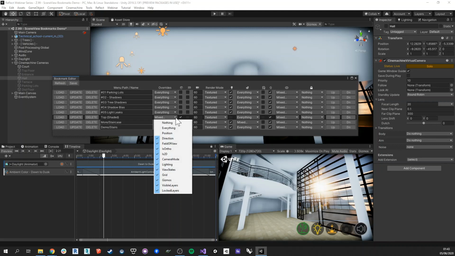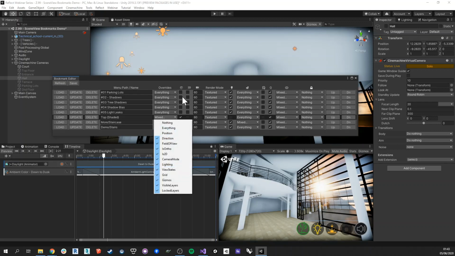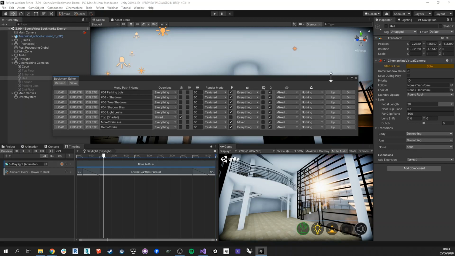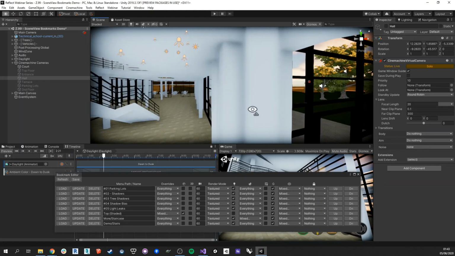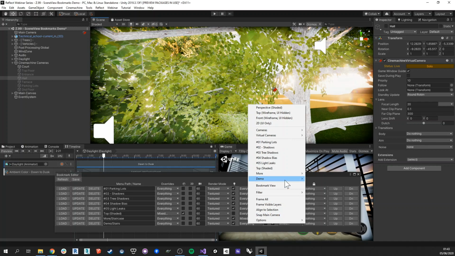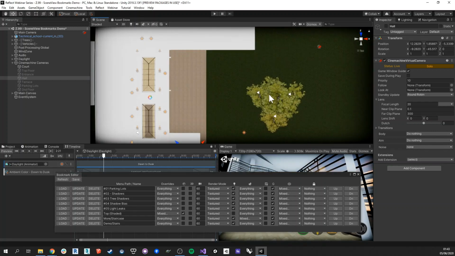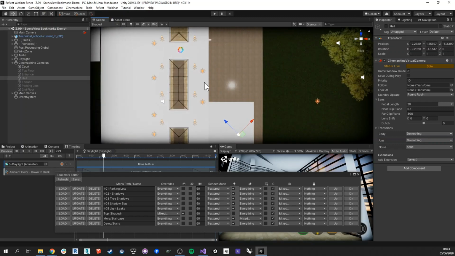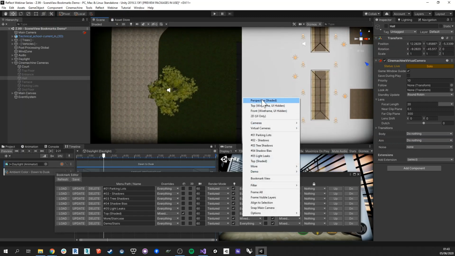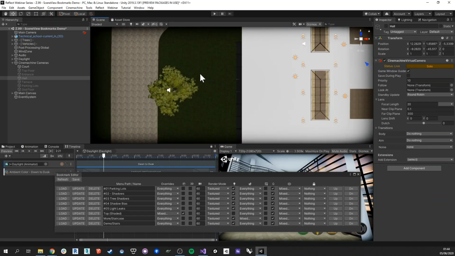So for example, you may say this top shaded mode here is going to override everything but the position, which allows me to say that I can be anywhere and then switch to this top shaded mode, and then this top shaded mode is going to be available anywhere. So I can then switch back to perspective, then switch back to top shaded without moving. So these are things that you can also change.